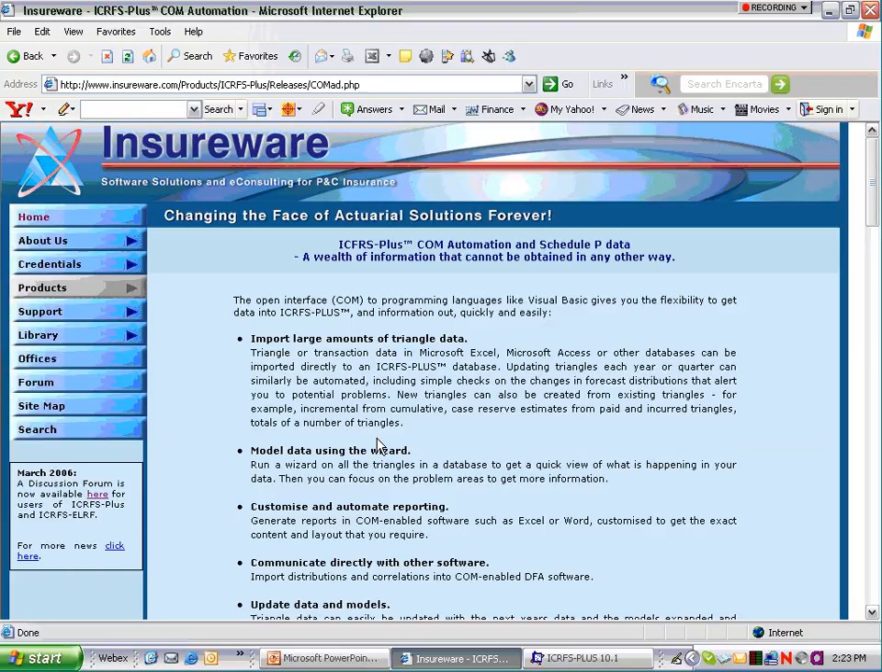The COM automation allows you to write Visual Basic script in Excel to tell the product what to do. So, for instance, you could run the modeling wizard on every triangle group and every triangle in the database, so you can select which triangles. It might be just the paid losses. It could be the number of claims reported. It could be the case estimates. You run the modeling wizard from outside on all the objects in the database that you'd like to do that on.